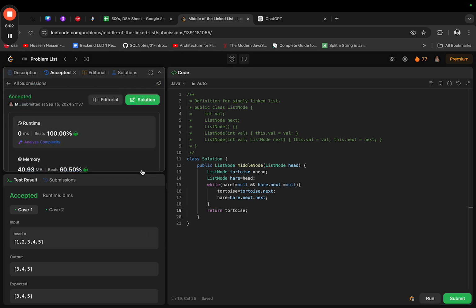Yeah, so that is how Floyd's tortoise and hare algorithm works.